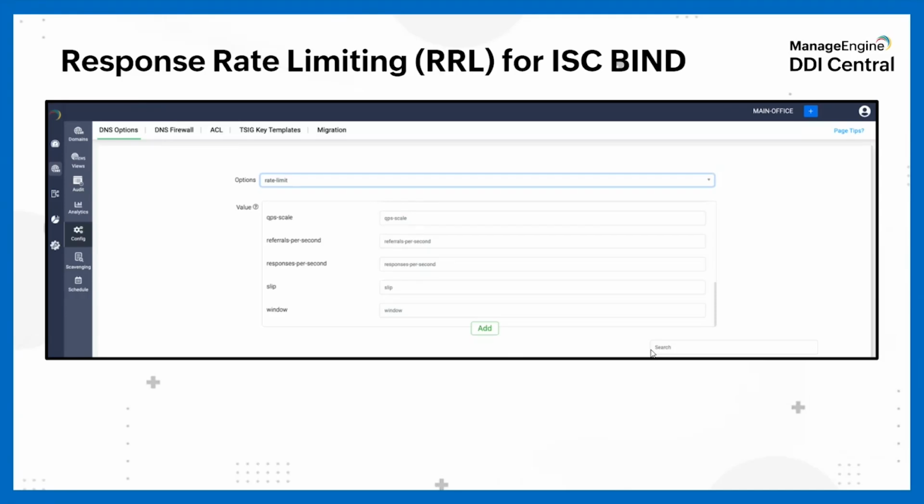You can also define how broadly rate limiting is applied across IP address ranges. It also enables you to specify the trusted clients that are exempt from rate limiting. By configuring these options, administrators can significantly reduce the impact of DNS-based amplification attacks, ensuring a more secure and reliable network.